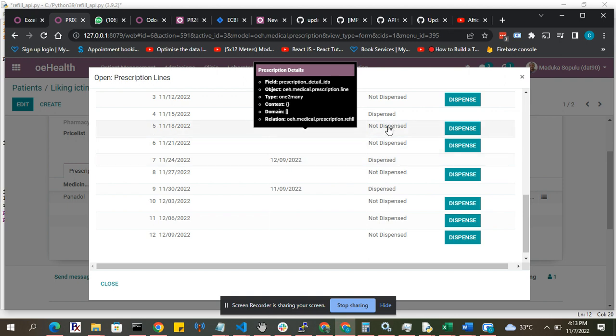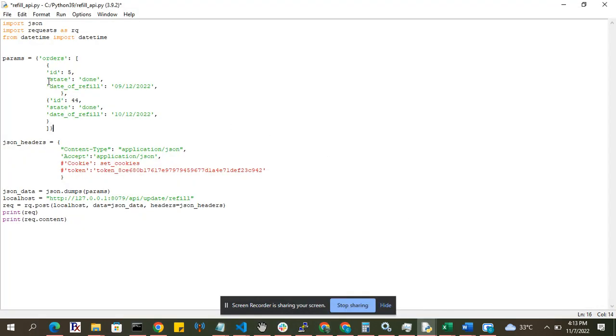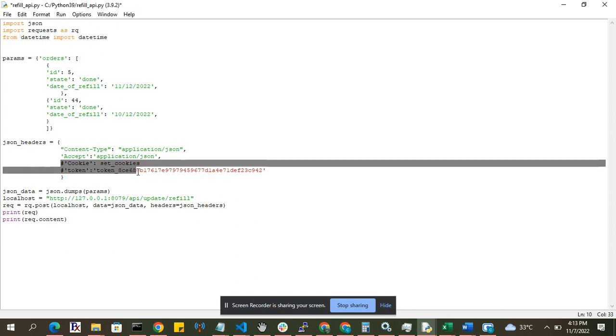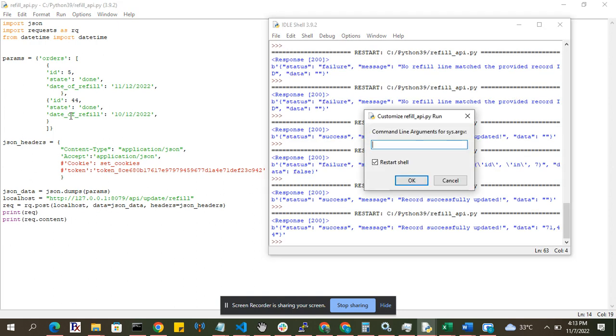There is no 44 in one of the IDs, but I have 5, and 5 is not dispensed. So coming to my scripts, I'll provide the dates, and then provide the states in case. And of course there are some validations; for now I commented them out. So this is just what you need.